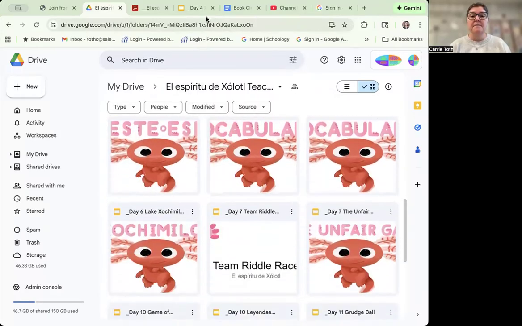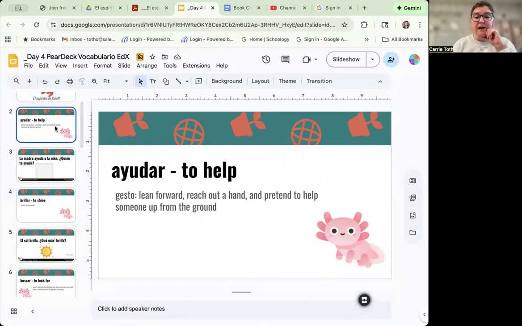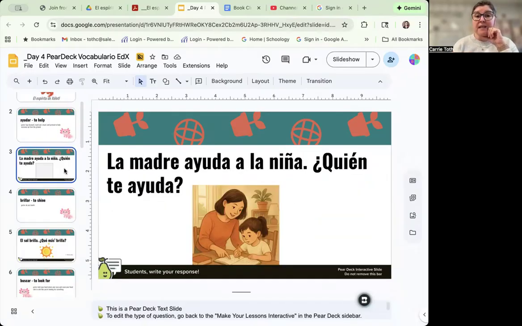Vocabulary wise, this is the Pear Deck. So in the Pear Deck, you have ayudar, to help. It gives you the gesture. You would teach the gesture. Then it gives you a sentence, la madre ayuda a la niña. And as you read that sentence to them, you would demonstrate the gesture again, what's ayuda. And then if you just have the vocab slides, not the Pear Deck slides, it stops there. But for Pear Deck, it carries a step further.